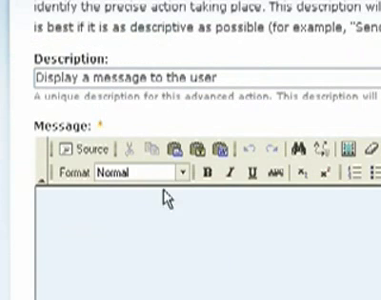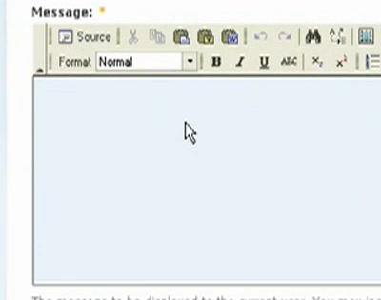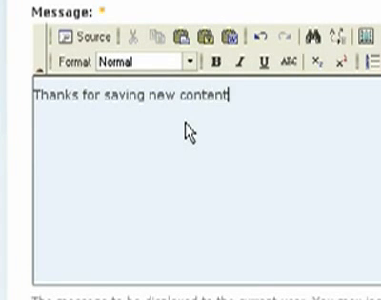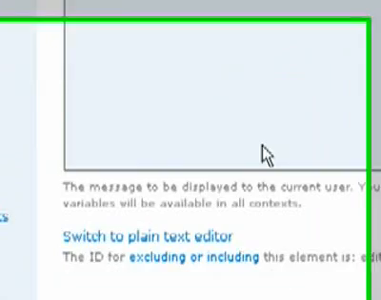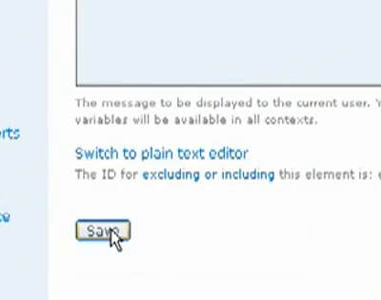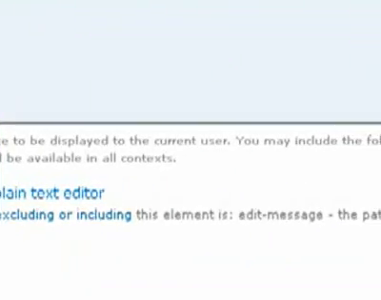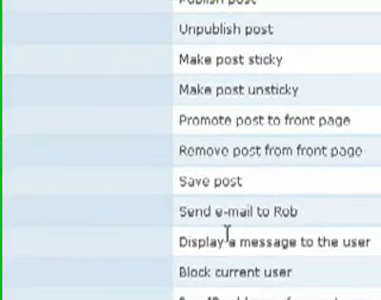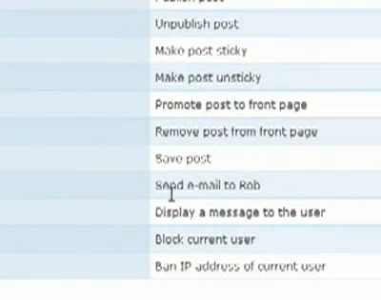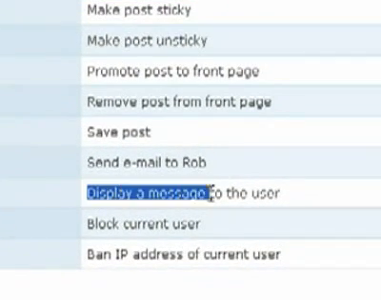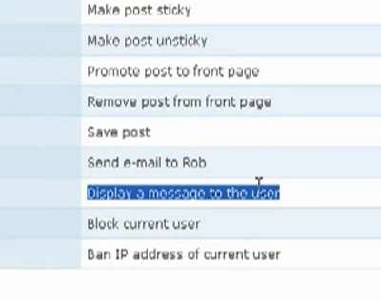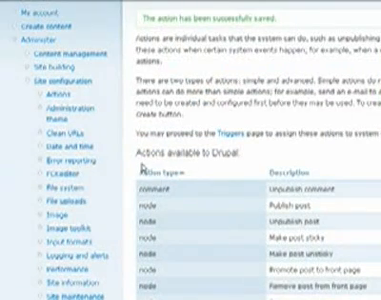The description is display a message to the user, and in this case we would need to add what the message is, and we would say thanks for saving new content. Really basic. Okay, and then we want to save that. We've added that, and we see it down here at system action display a message to the user. And so the next thing we want to do is create a trigger that will fire that action, and we'll show you the example.